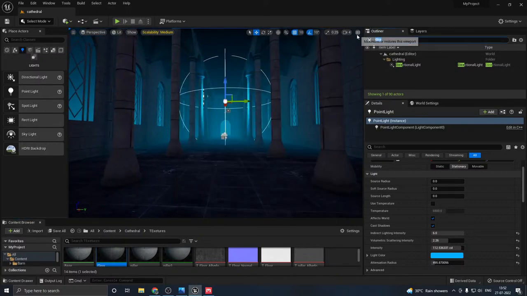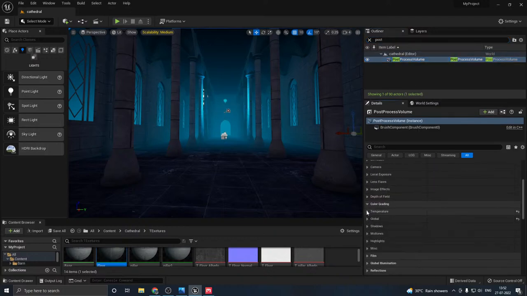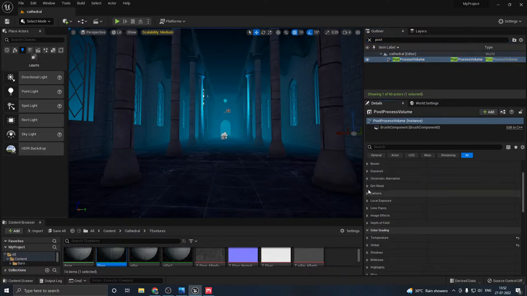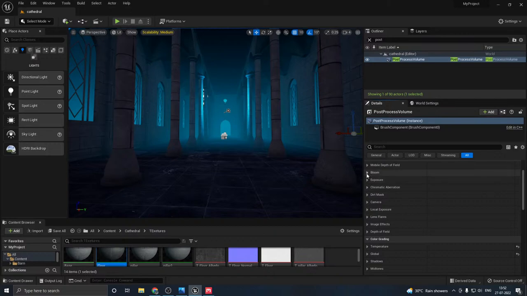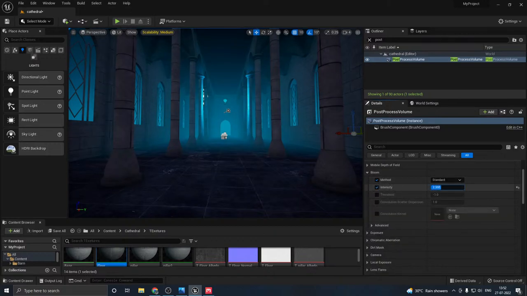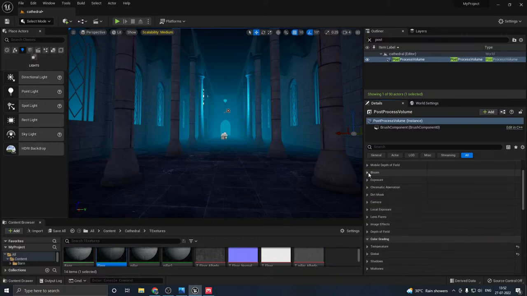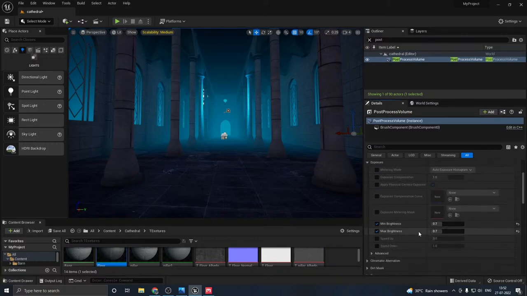Okay, I'm going to find this post process one more time and change the blue. Okay, it's maybe this exposure.